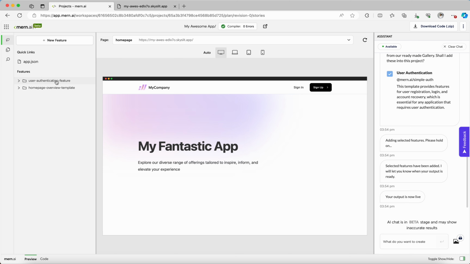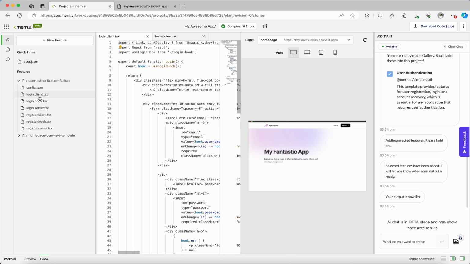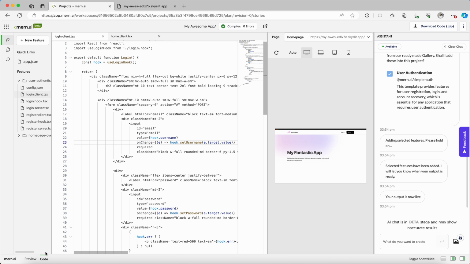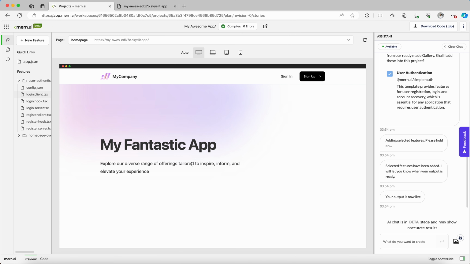Again, you can check the Features tab to see all the files related to this login module and can customize it as well. Let's do more. Say I want an admin dashboard for this app. Let's use the AI to create an admin dashboard.